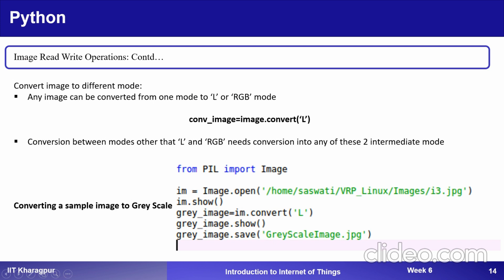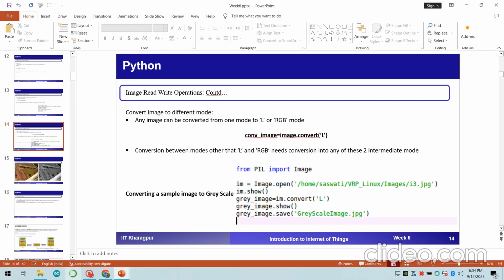For that, first of all you have to import the PIL library, and after that you have to upload the image. Whatever the image is, you will open that image. This im.show will show the image that you have uploaded. Now in order to convert that image from color to black and white, L is the mode of black and white, so you have to write im.convert L. Here im denotes your image, so it is going to convert to black and white.